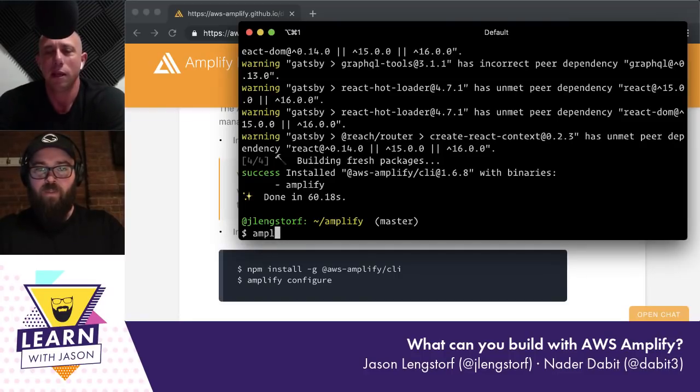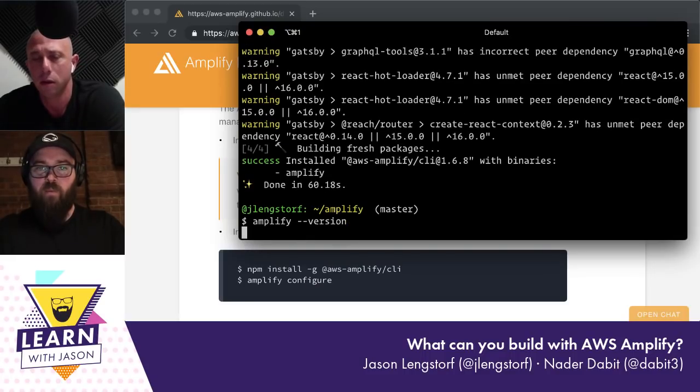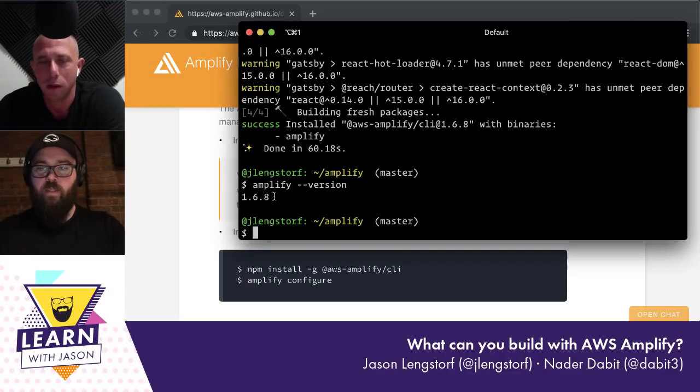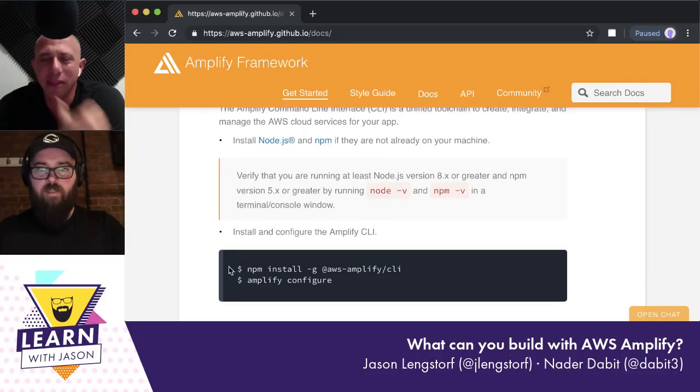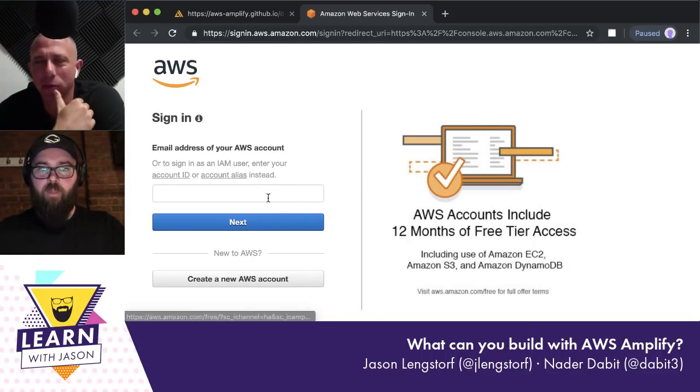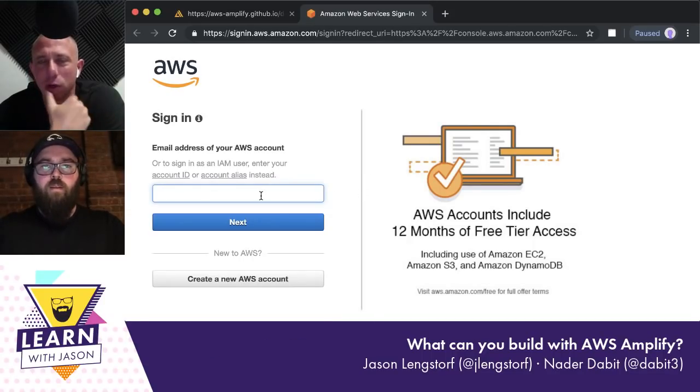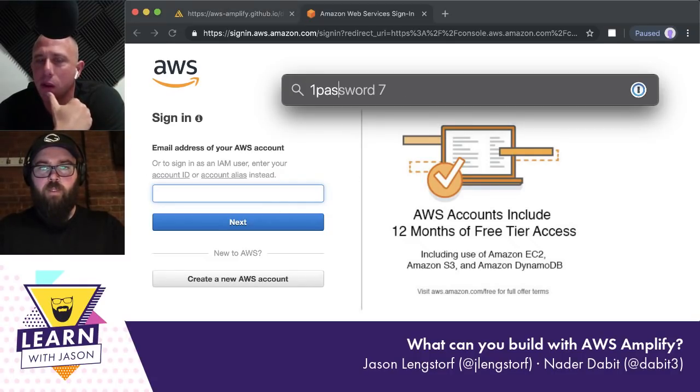So let's see. I've got Amplify now. Let's just see if the standard version command works. Oh, it doesn't like that. Oh, it does. Okay. Does 1.6.8 sound close enough? Yeah, that sounds good. All right. So then I'm going to run amplify configure. Yeah, okay, go ahead and do that. But I think if you configured it before, you don't have to configure it again. But I guess this might be good for people new to this workshop or to this flow.